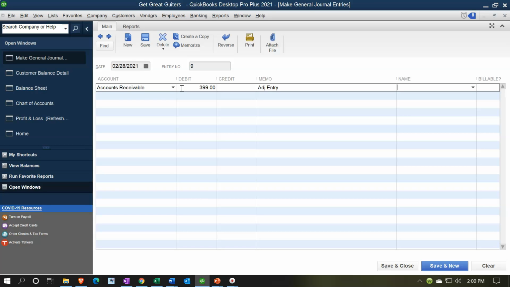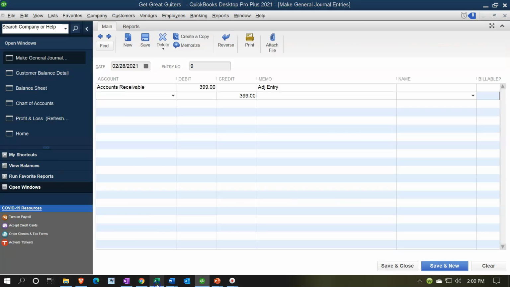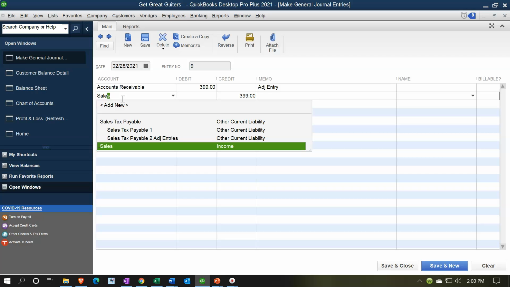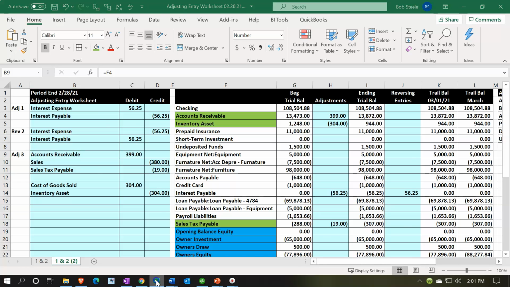But when I do not put the name, QuickBooks will most likely not let me record it. And I just want to show that. So we're going to have to put a name here, but let's not do it yet. And then I'm going to say that the next one is going to be the sales account. So I'm going to say sales, and that's going to be our income account. And that one is for the amount of the 380.